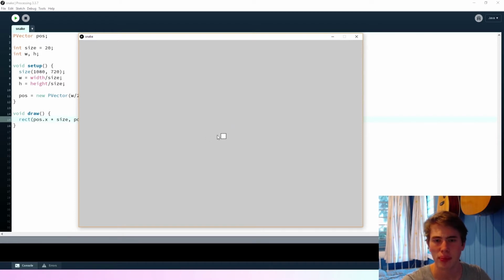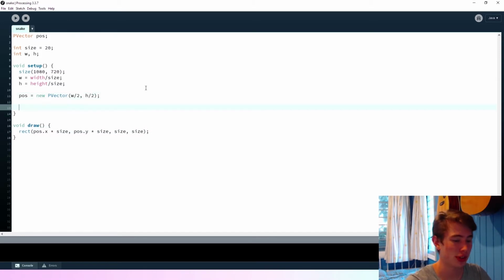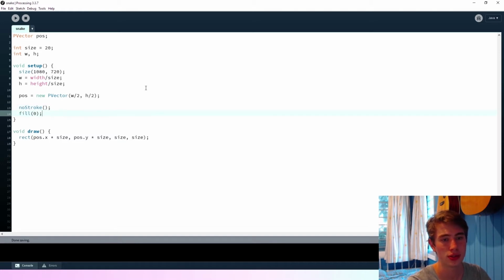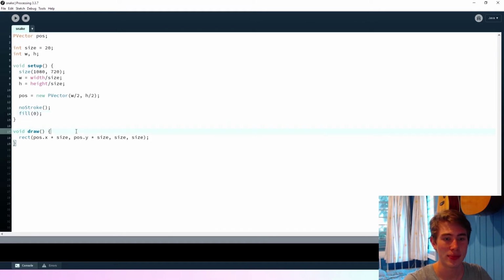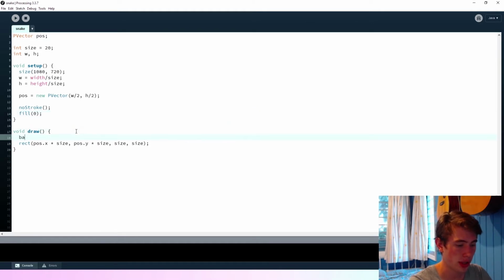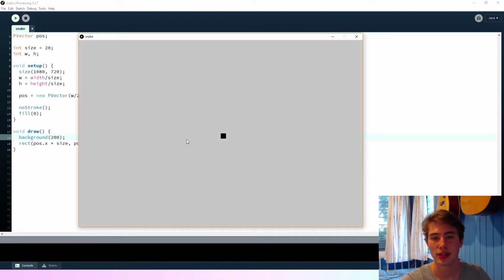So that's good. I might just quickly change the color of it and stuff. It's not really important, but style points, I guess. So I'm going to say noStroke, like that, and then I might say fill(0). So then we'll just get a black square in the middle. So that'll be our snake. So we're going to want to clear the background each loop as well. So we'll say, I don't know, background(200). Is that what the default is? I don't know. Yeah, that looks good. So gray background, black thing.